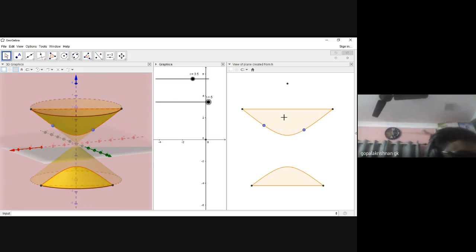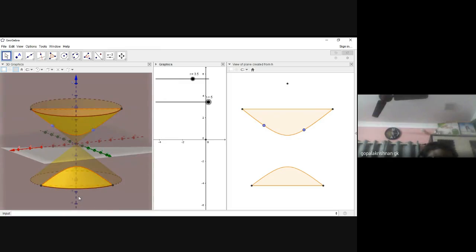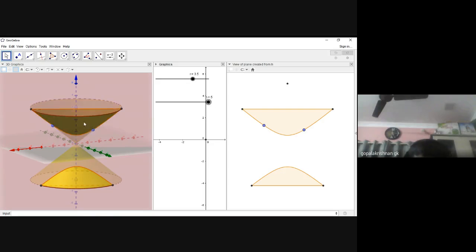Once again, I'll repeat the steps for you. First of all, you create two cones, one at 0, 0, 3 and origin, the other one at 0, 0, -3 and origin. That way you get both the cones. Then you create a slider. The slider should be from -3 to 3, it should exhaust the total height. Then choose a point 0, 0, n, with that slider. That will give you a point on this line, this height.